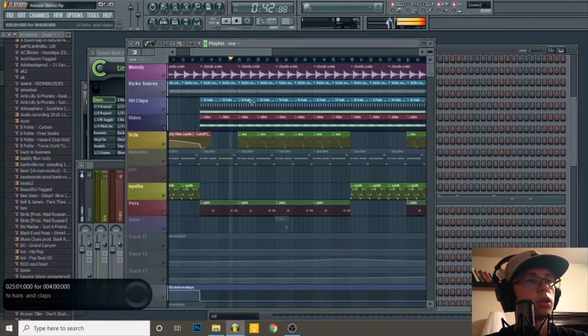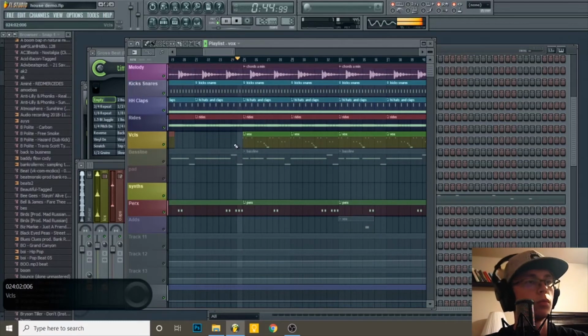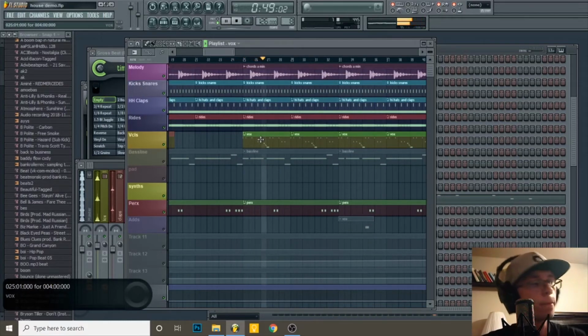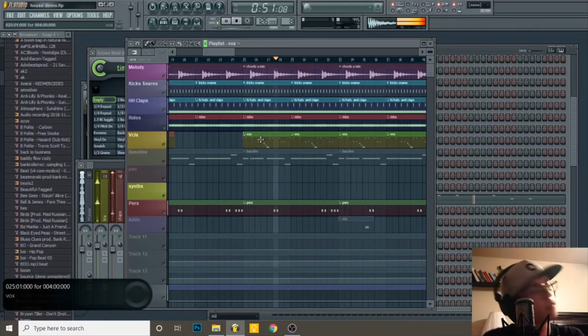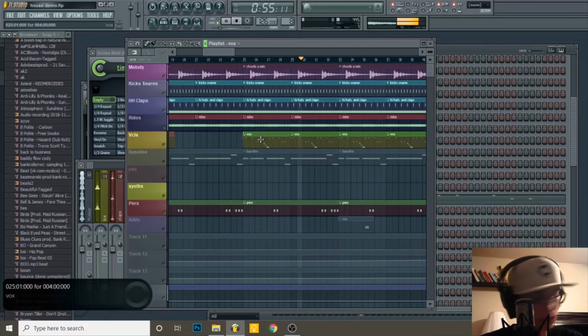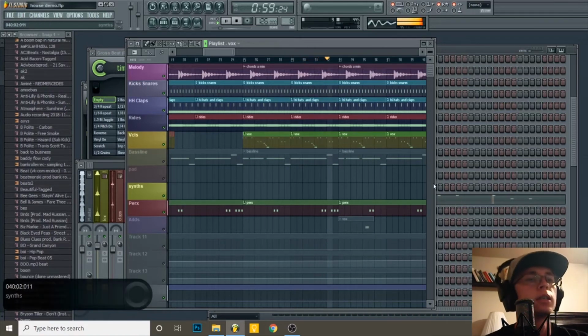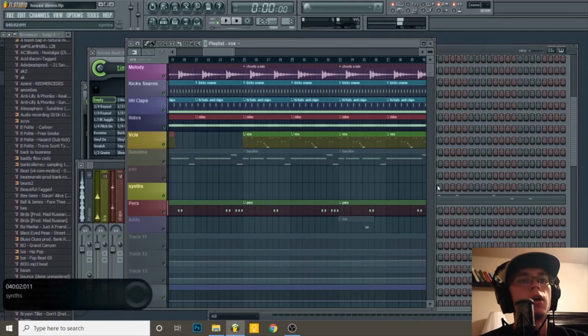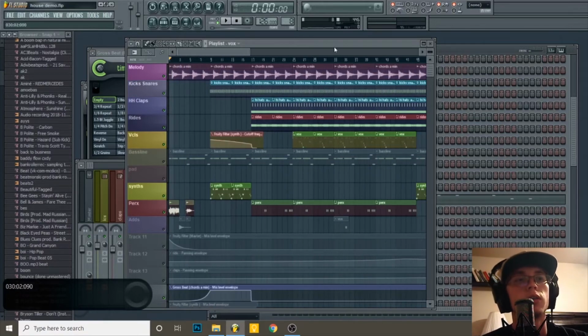I think it starts right here. I'd argue that these Vox or whatever are actually what drives the whole entire song, rather than the melody itself.